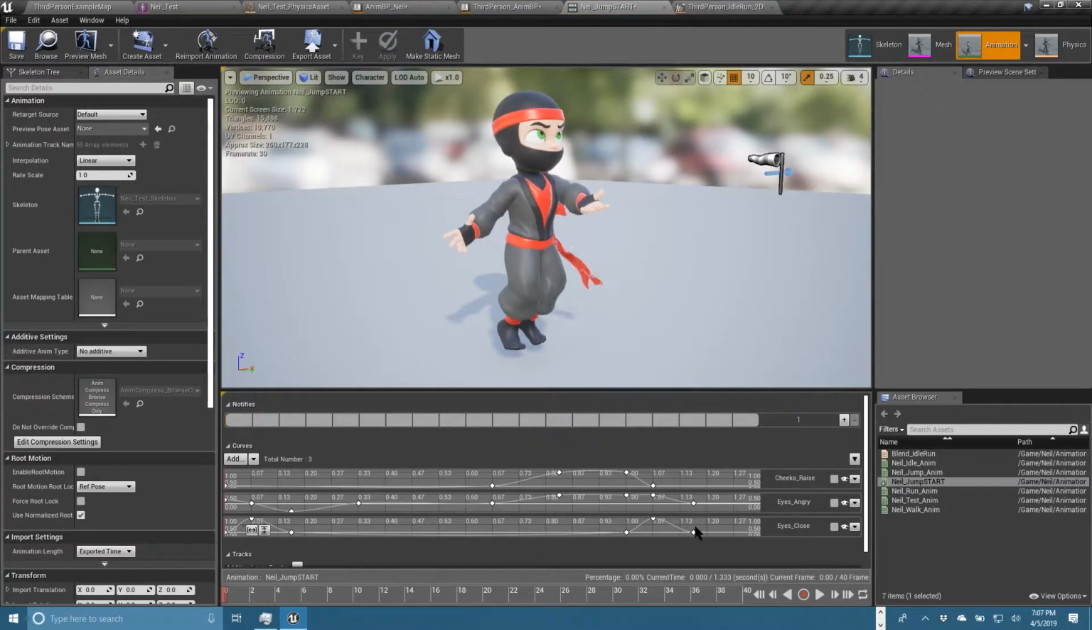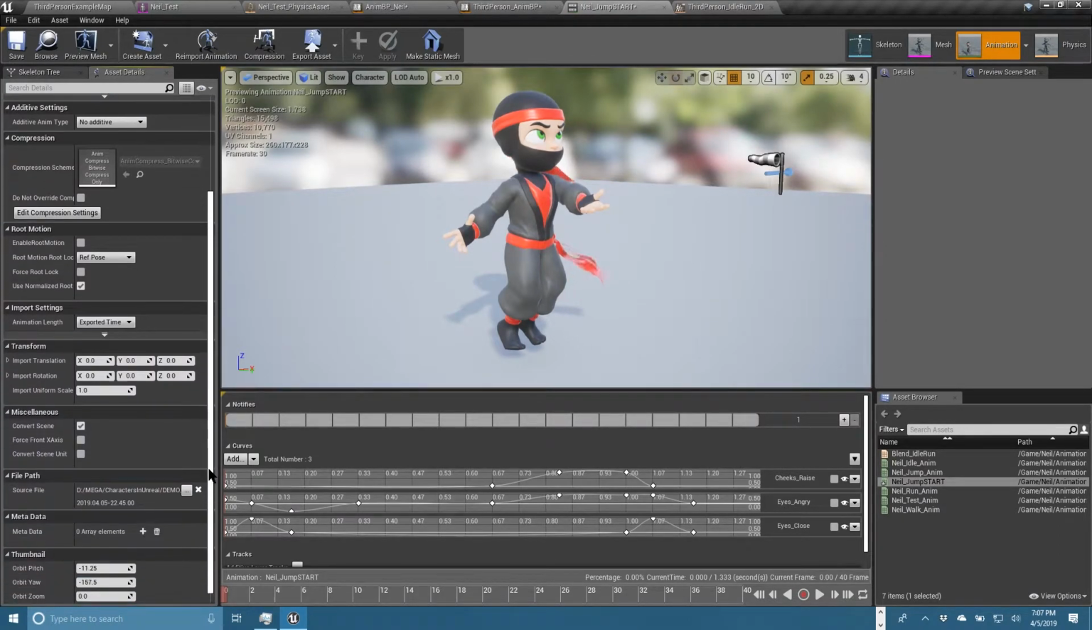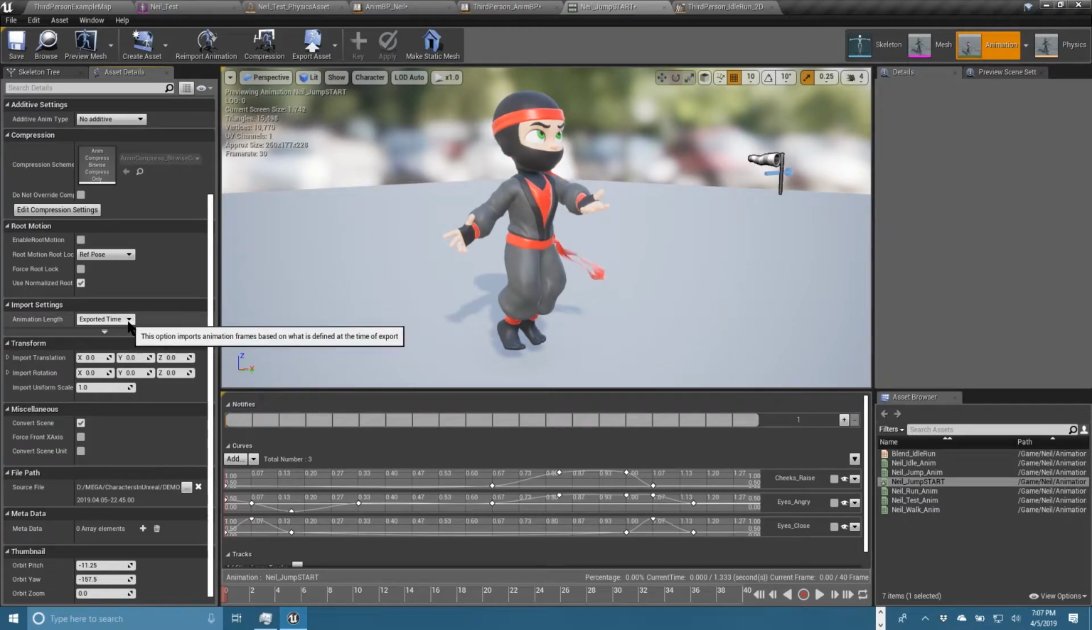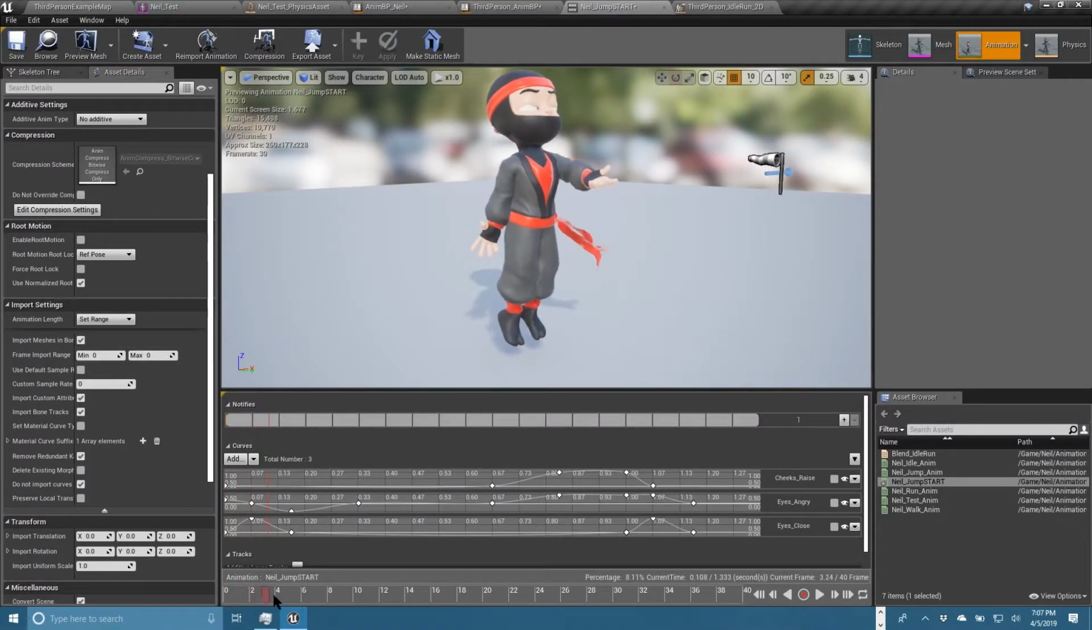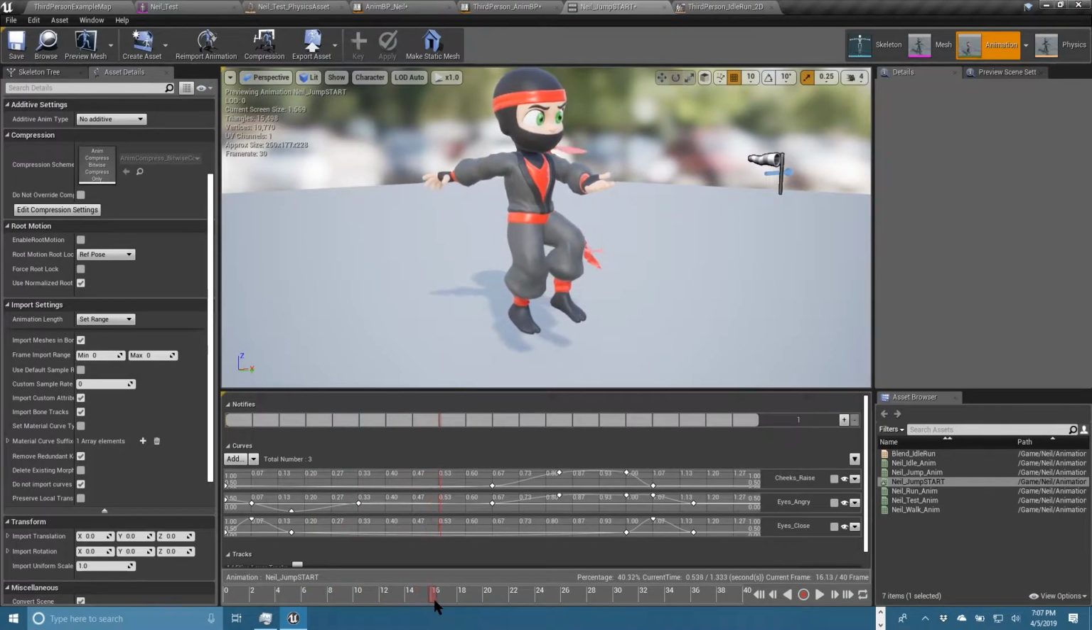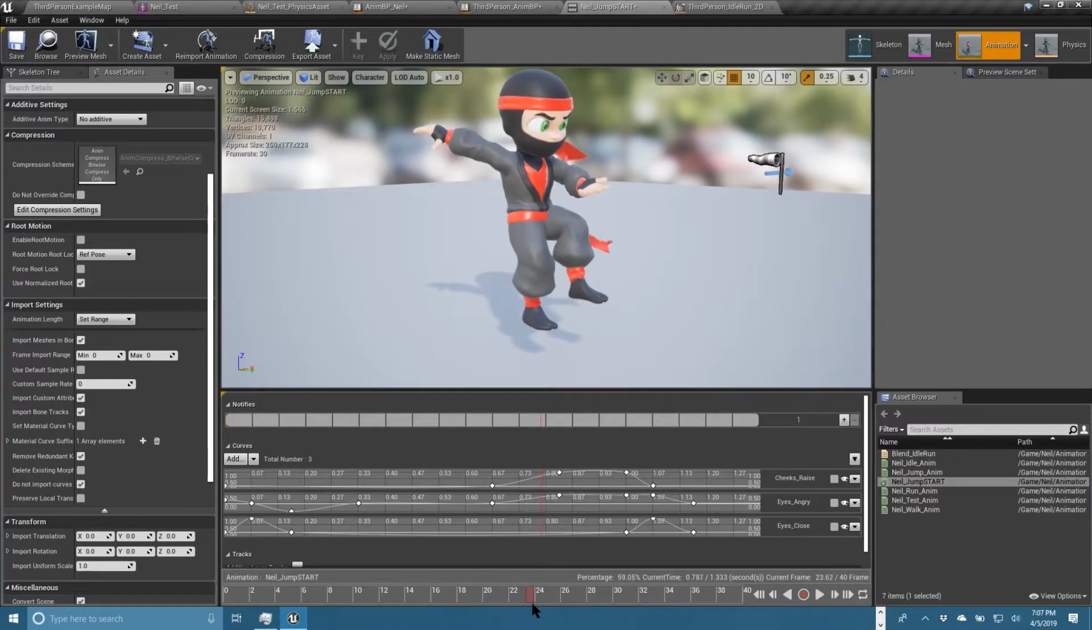Now double click on that. Nothing changed, but we can easily go back into the import settings and change from exported time to set range. Now we can go into the drop down and change it from 0 to whatever frame we think is the end of that start, which I said 15, but I might change it to 20 or 25. I think I did 25. We'll do 25. So 0 to 25.